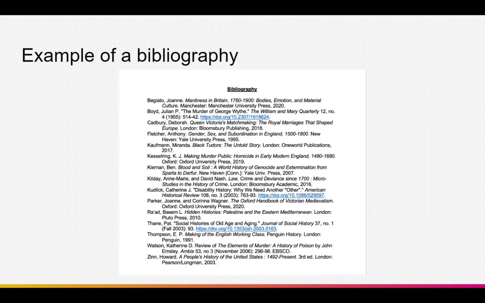And then in contrast, this is an example of a bibliography, which we will also focus on in a separate video. Unlike the footnotes, bibliographies are usually organized alphabetically by surname.